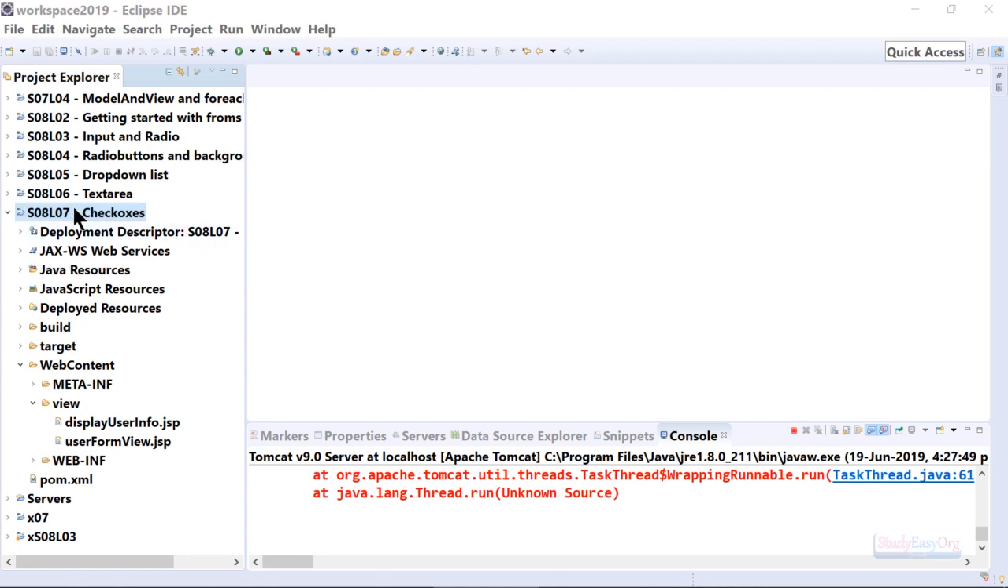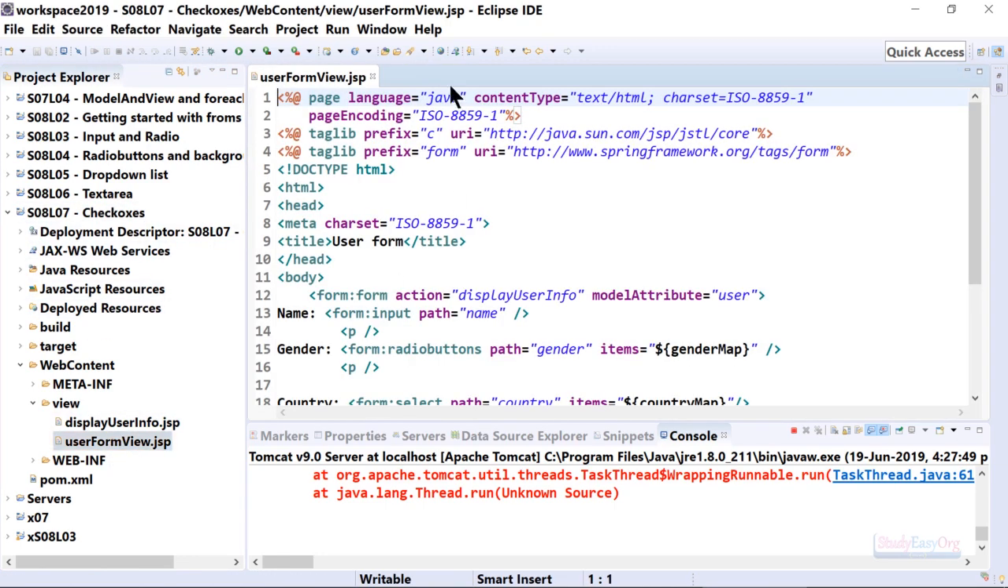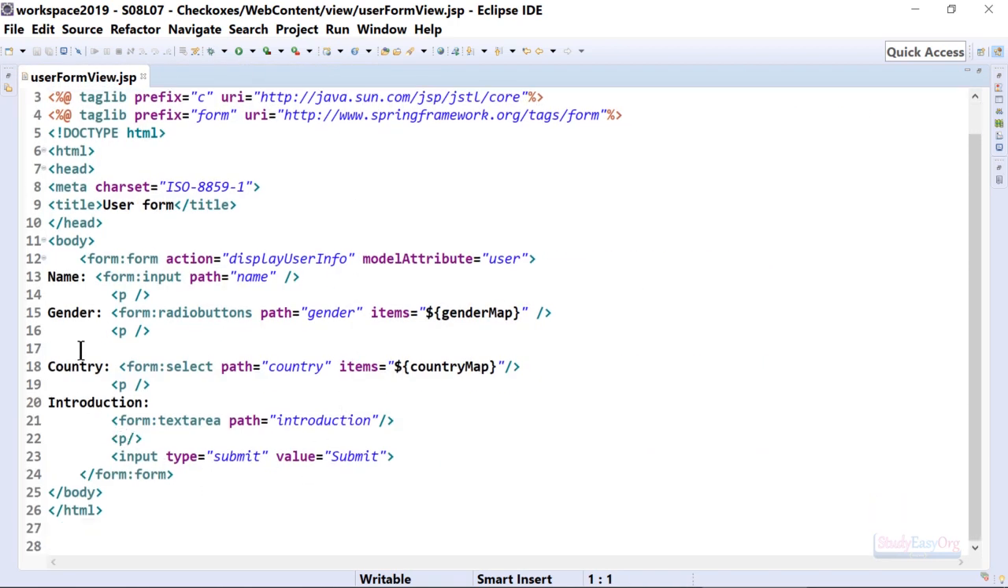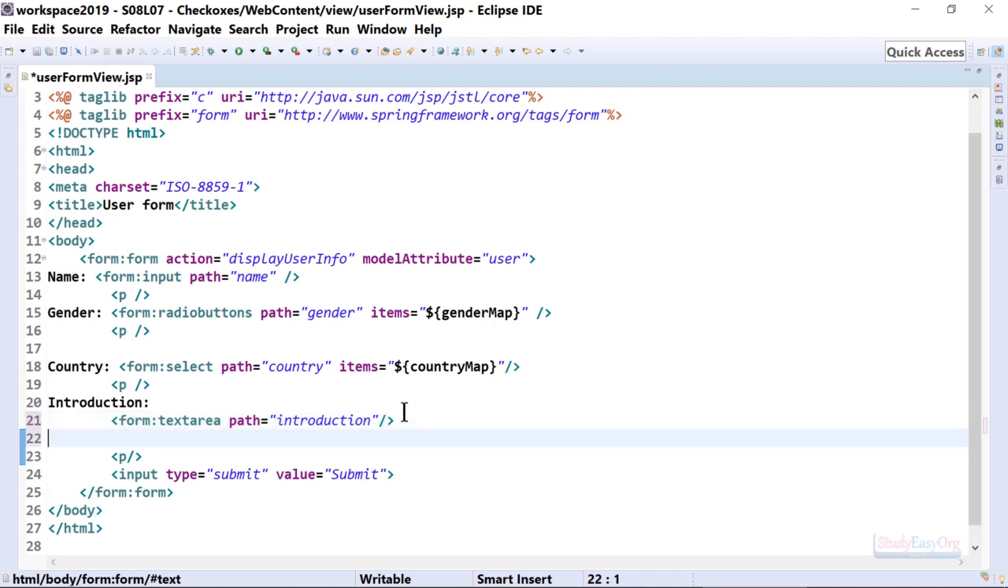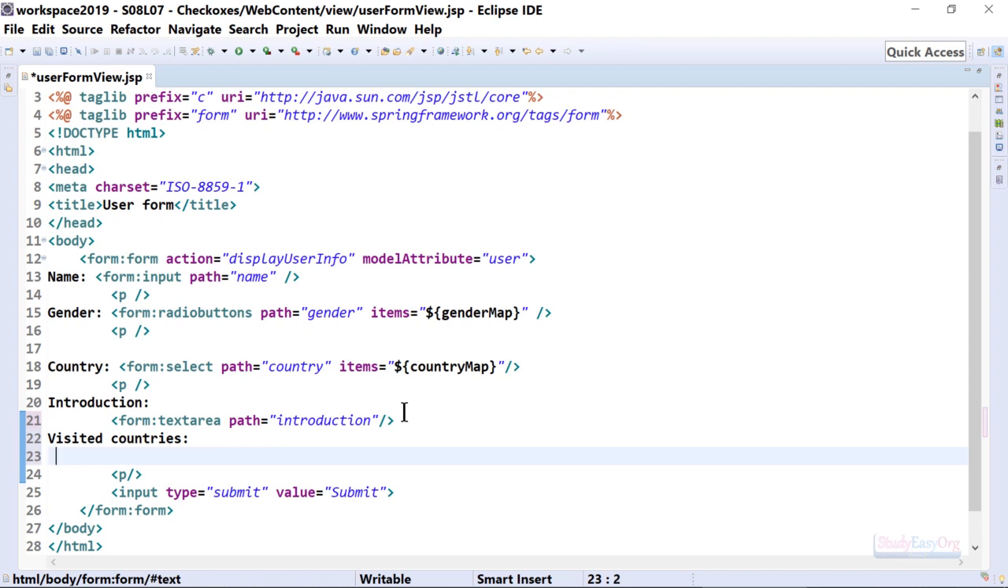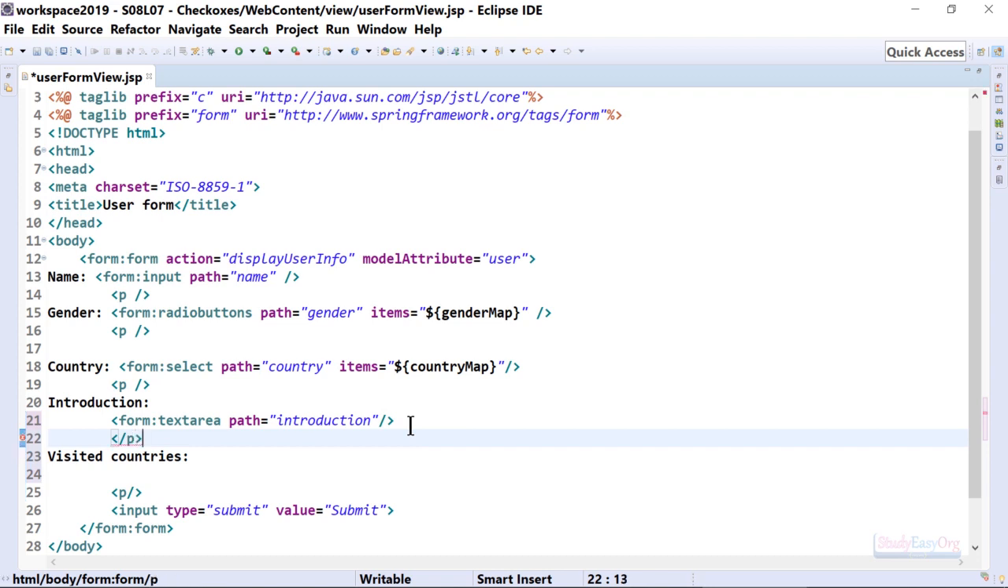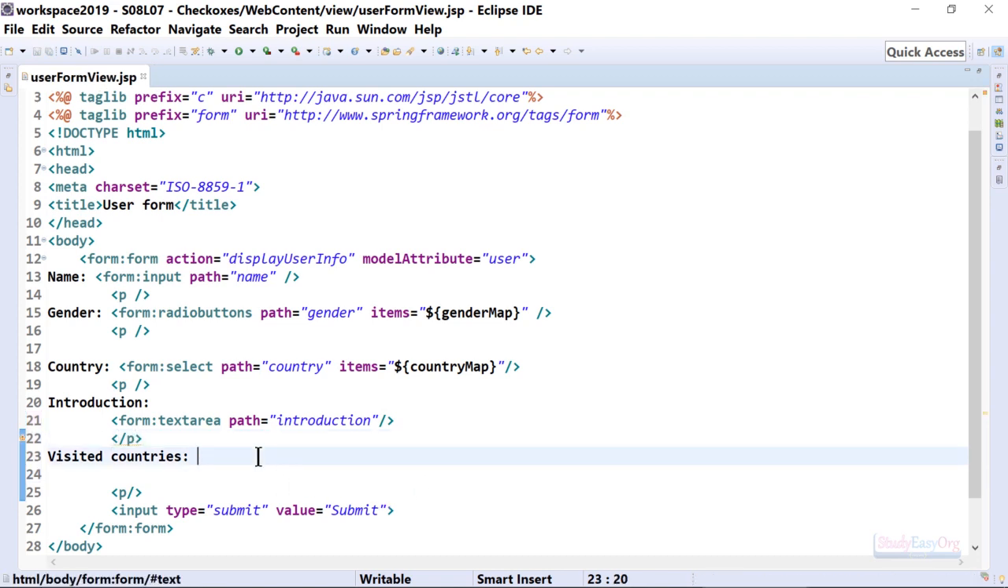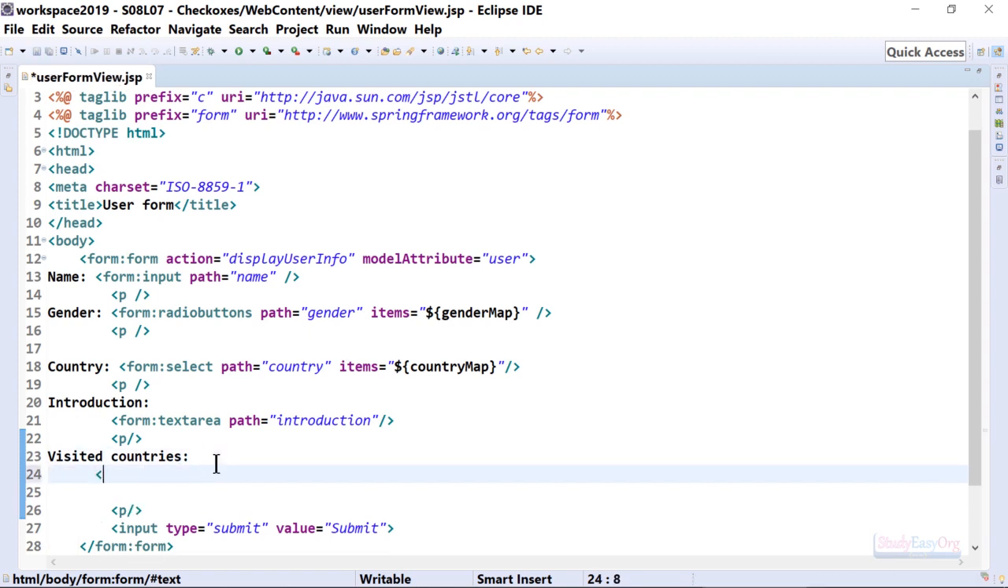So let's get started. First of all, let me open up the user form, and as of now we have a couple of options, which is good. So let us add yet another option, and this option would be, for example, visited countries. Good enough. And now let us also add in a paragraph tag before this option. That would be good. All right, and now, oops, I have made a mistake in here. The paragraph tag needs to end later.